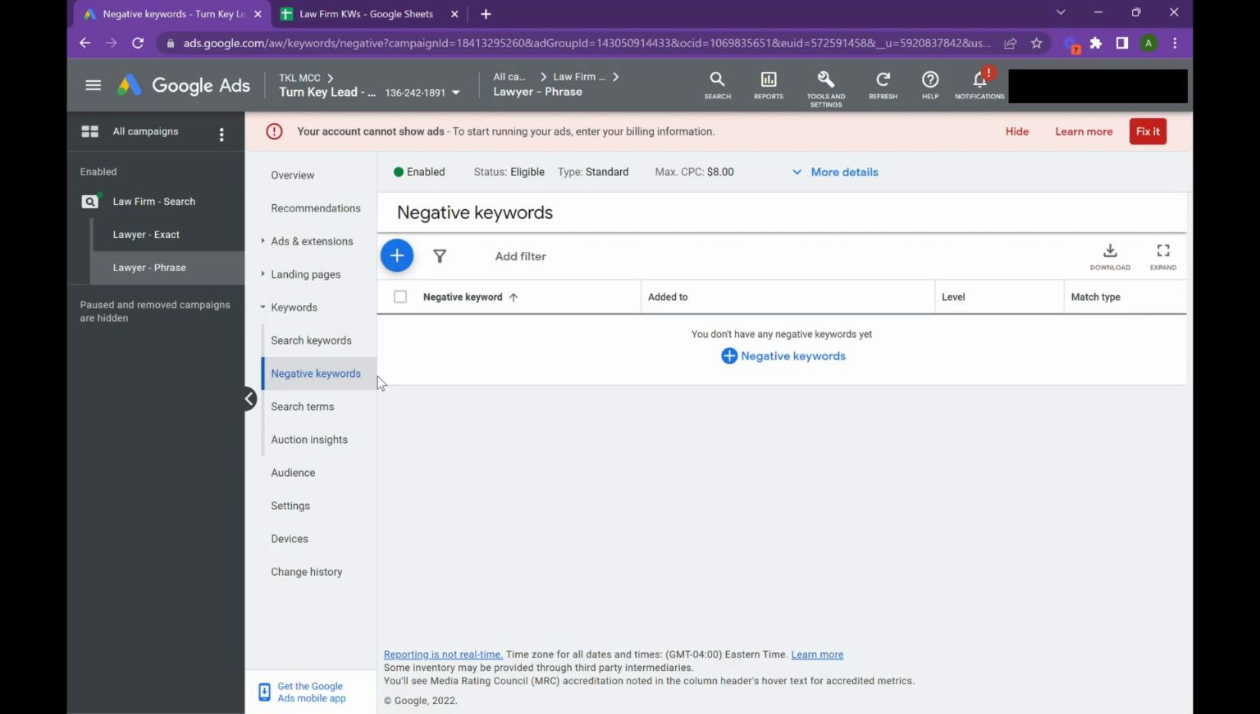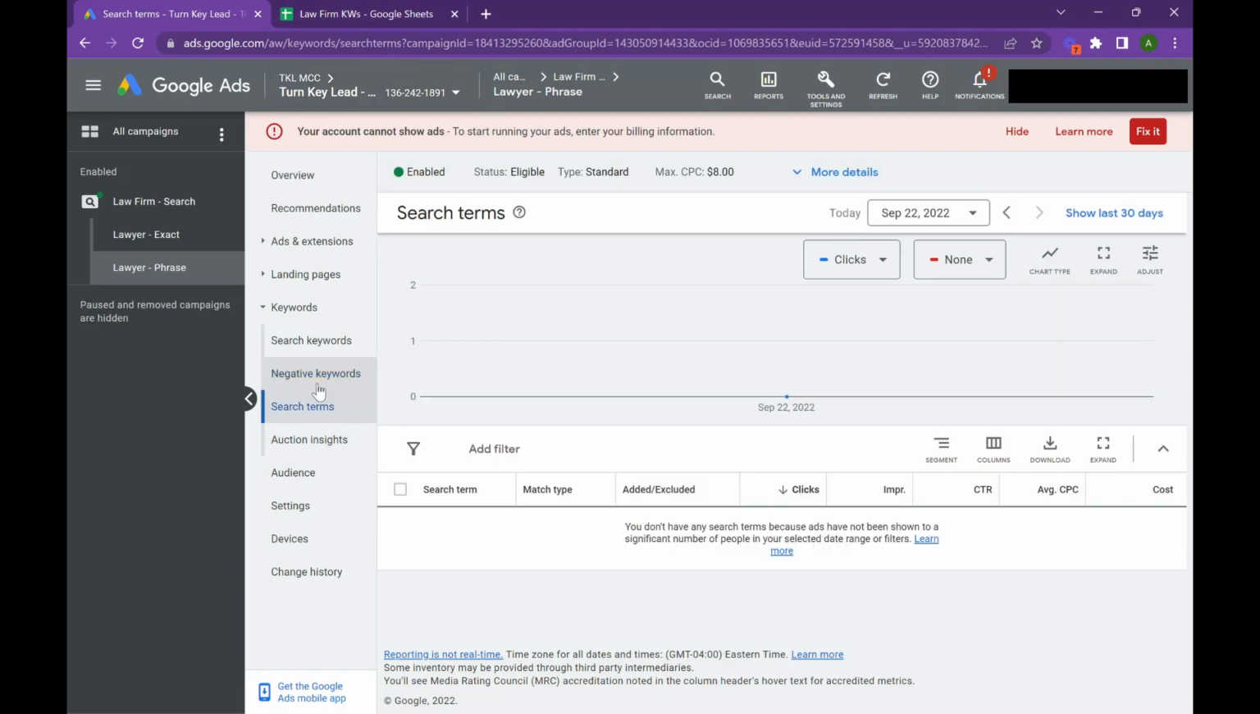And then as the campaign progresses, you can dive into the search terms report. You're going to find terms you like that you want to add, and terms you don't like that you're going to want to deter. And you're just going to keep building up and separating the traffic that's good versus the traffic that's bad.